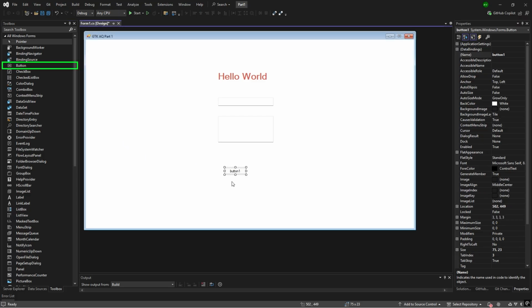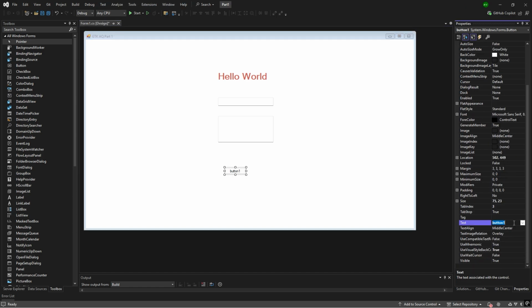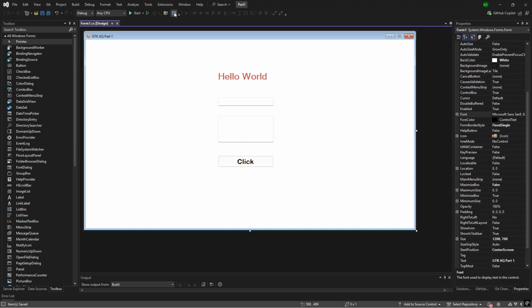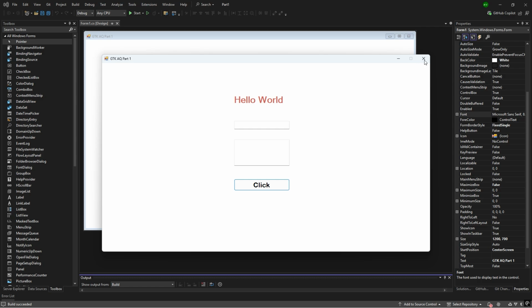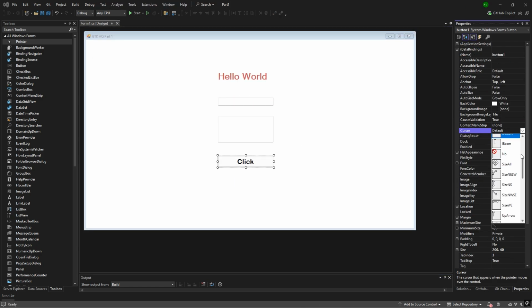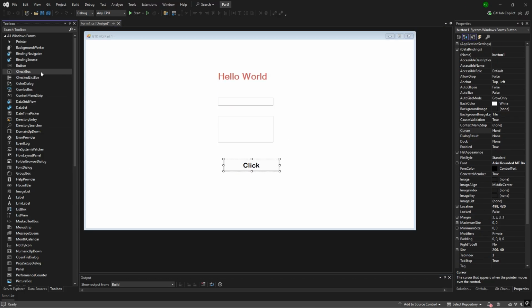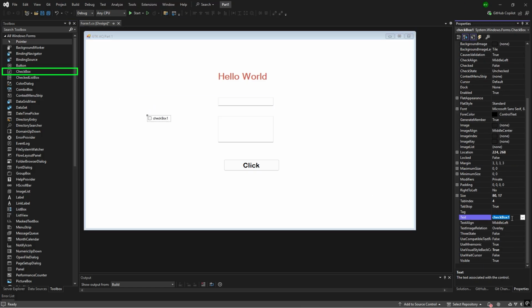The button control is used to perform actions when clicked, such as login, submit, or logout. A checkbox is usually used for interactive features, like a show password option.